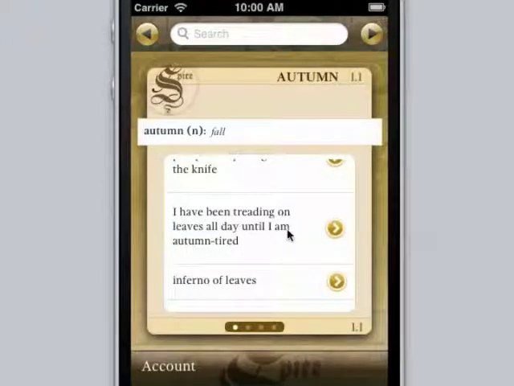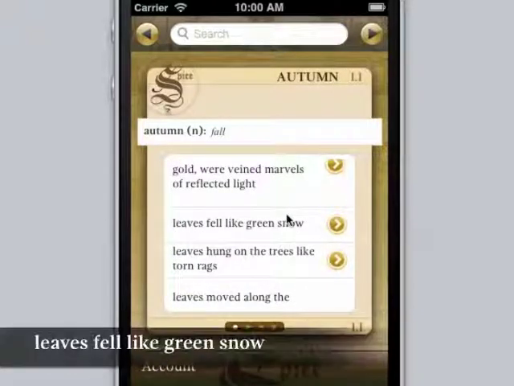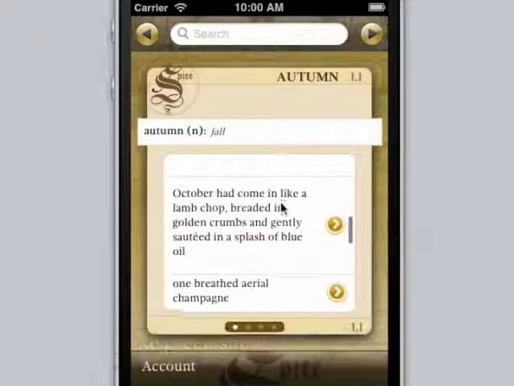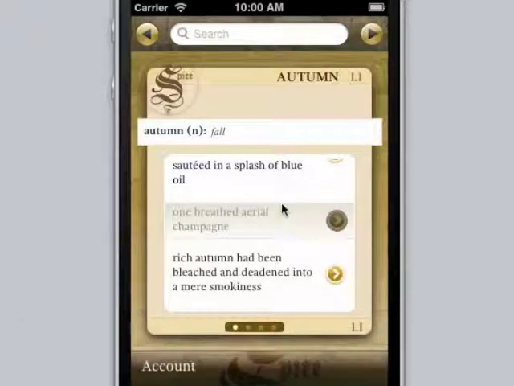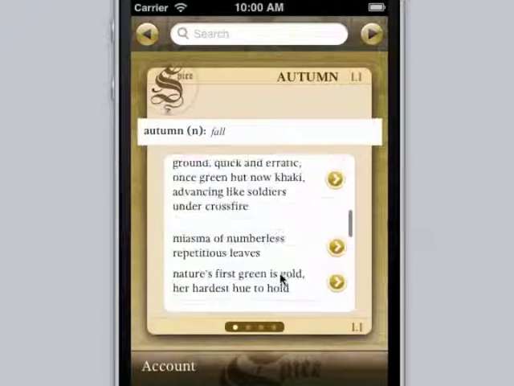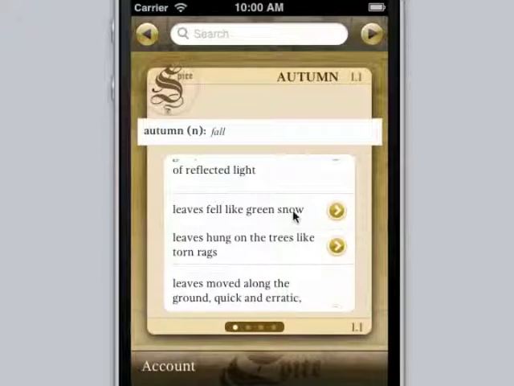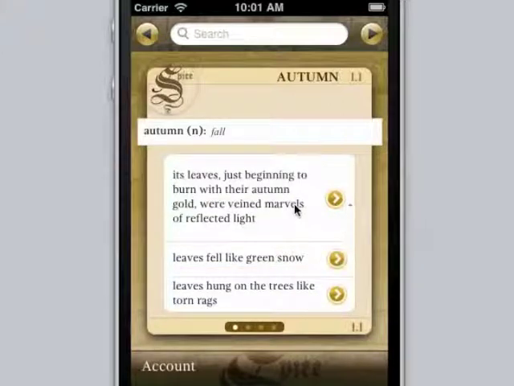Let's see. Inferno of leaves. Leaves fell like green snow. Rich autumn had been bleached and deadened into mere smokiness. Well, I don't really like Inferno of leaves because it contradicts the idea of the chilly day I was going for. Leaves fell like green snow is interesting, but I really want the leaves to be colorful. Rich autumn had been bleached and deadened into mere... No, that's way too late in the season for my purposes. Remember, I really want colorful leaves at the height of the season.